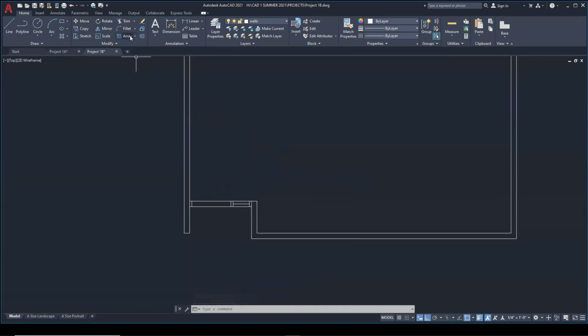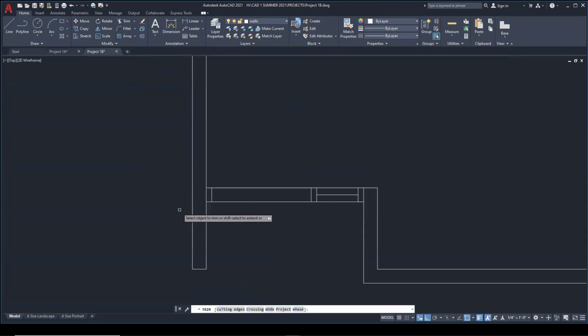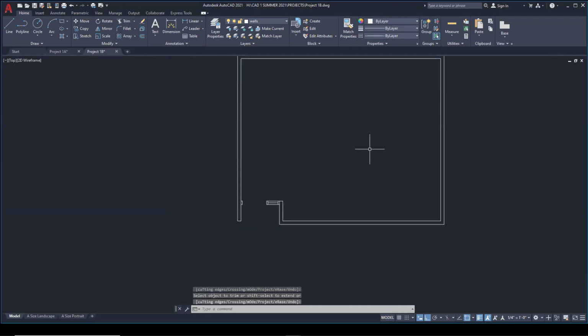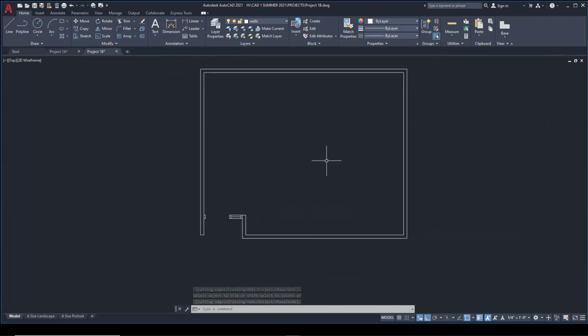And then I'll just trim up. I'm using the trim command, and I'm just trimming these 2 little pieces of line here, so I have a nice clean opening. And there is my door frame. Now all I need to do is insert my door.